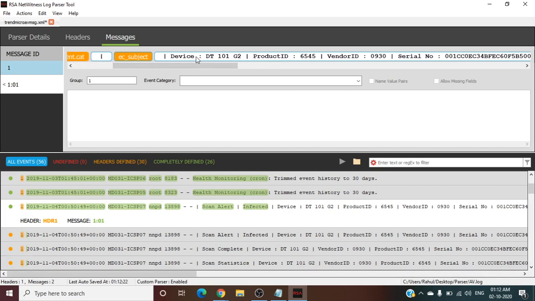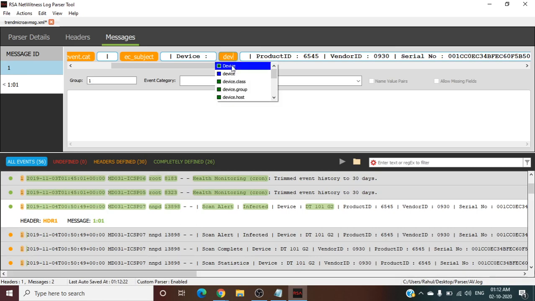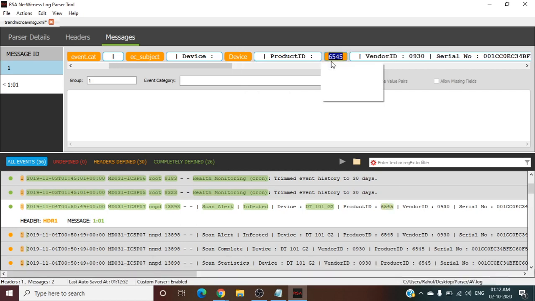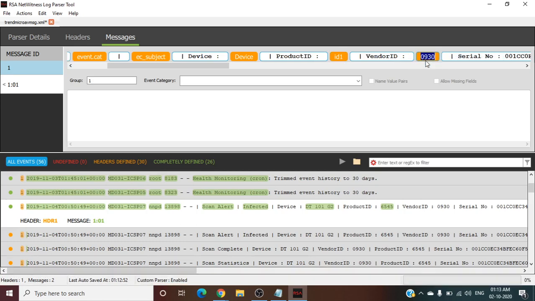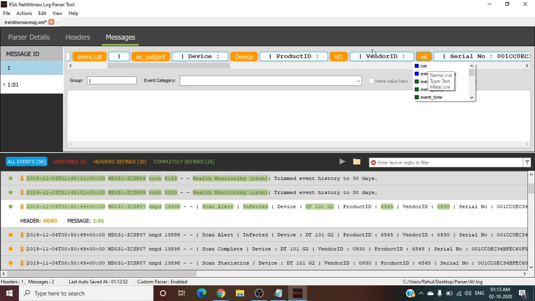Now this is device name, I think. So I will give device. Yeah, device meta key is available. Choose device. Now this is product ID. We can choose ID 1, because ID is already chosen here. Now vendor ID. You can choose vendor ID.